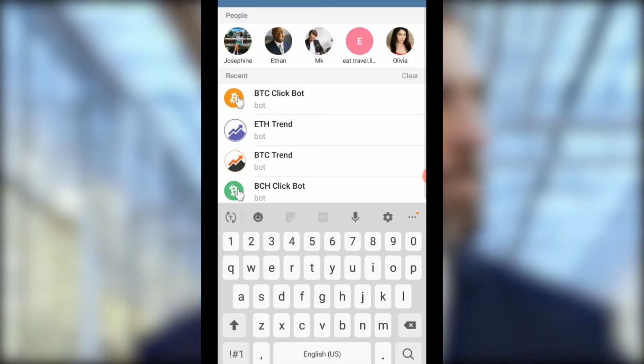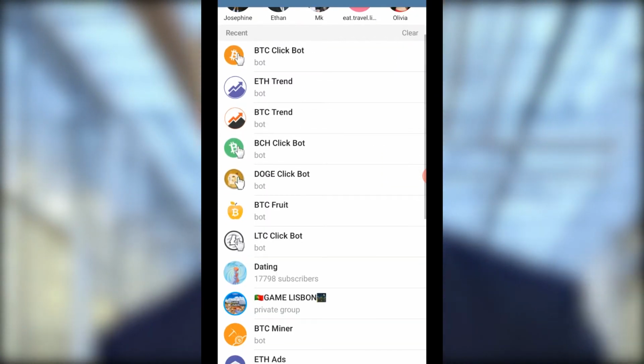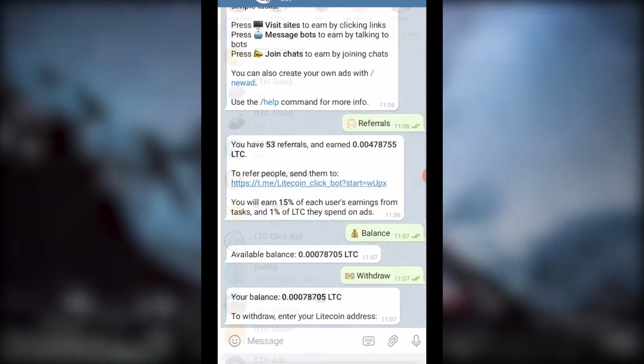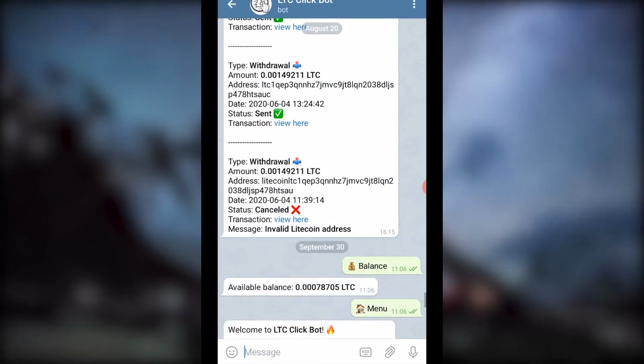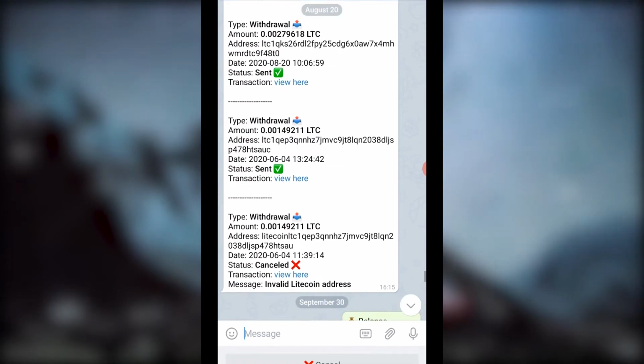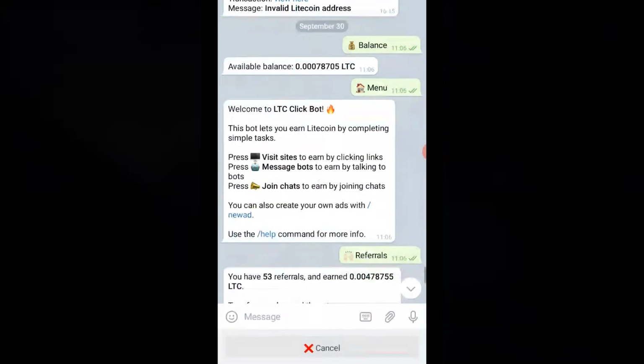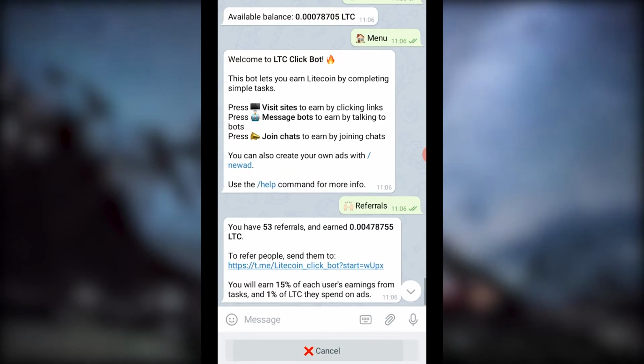If I want to manage this bot, go to menus, and then you just visit the sites. It's all that simple, right? Go to website, open. You need to wait 10 seconds. It's very easy, simple things to do. I'm going to show you other bots as well, but let me just show you this first.